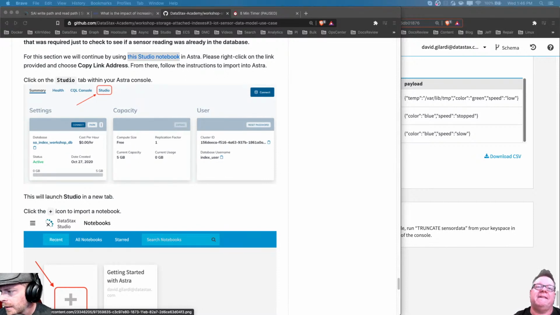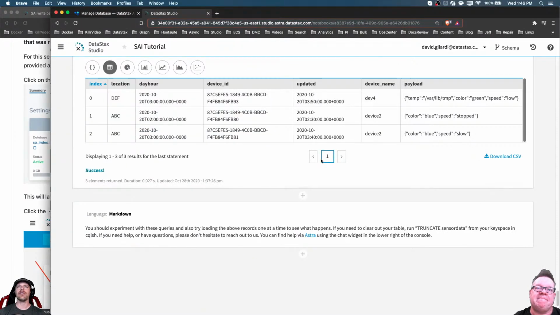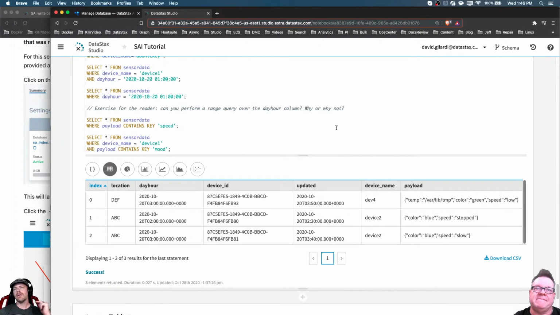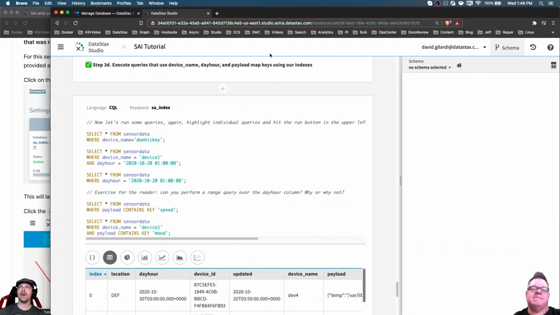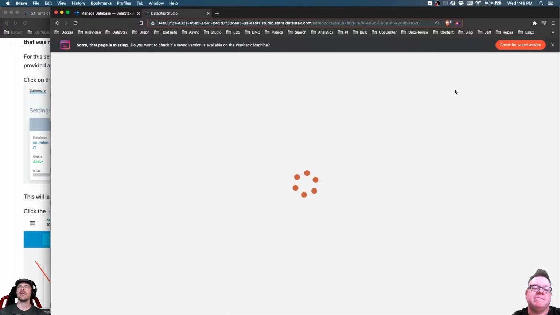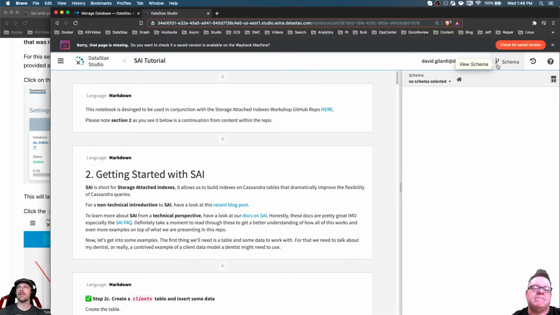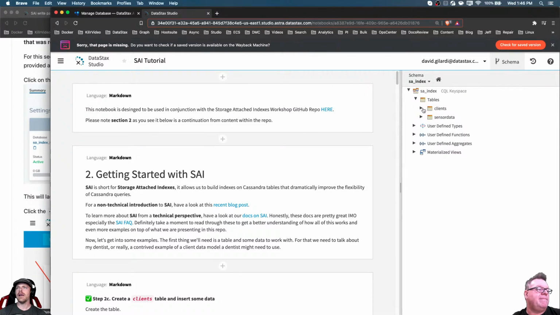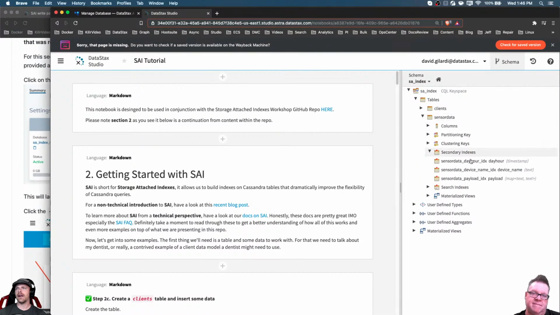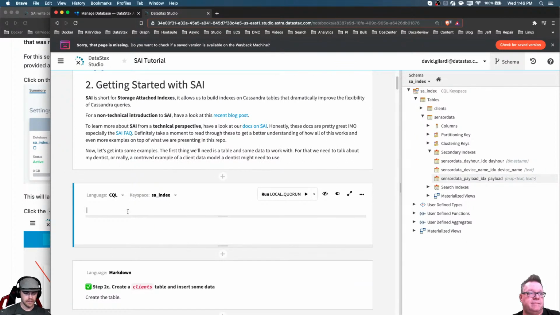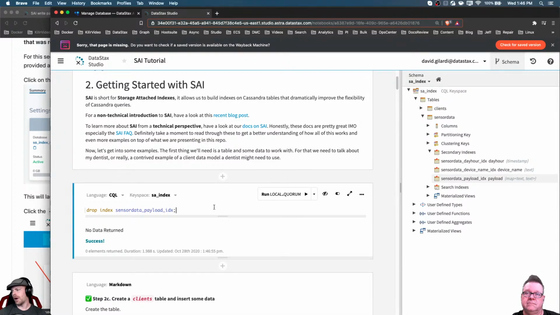Someone is asking how to drop an index and recreate it with a different map and payload. I can just show you that real fast. If you're in Studio, go to the schema button up in the top right hand corner. I've got to refresh. There we go. Go to my table, my sensor data, secondary indexes. Here are the indexes. If I want to drop one of those, I can just say, real simply, drop index, give it the name, boom, and that's it. It'll drop it, and then I can reload.